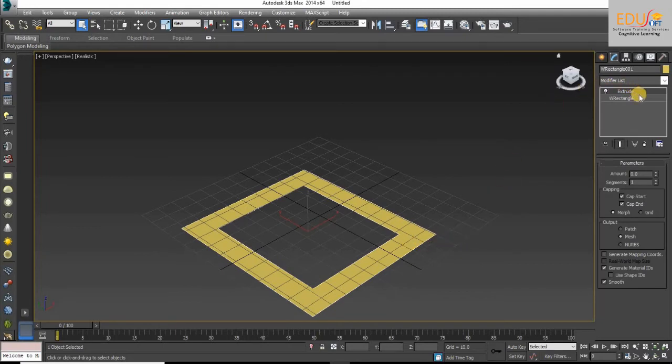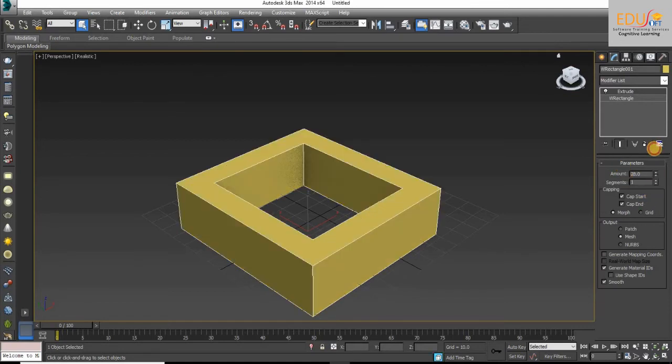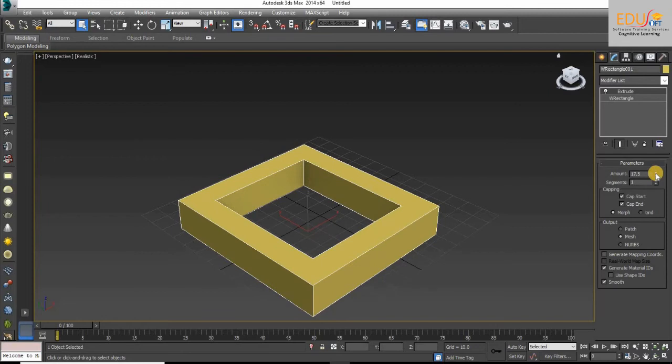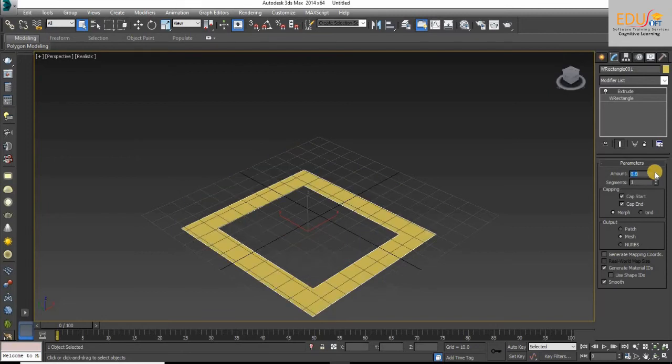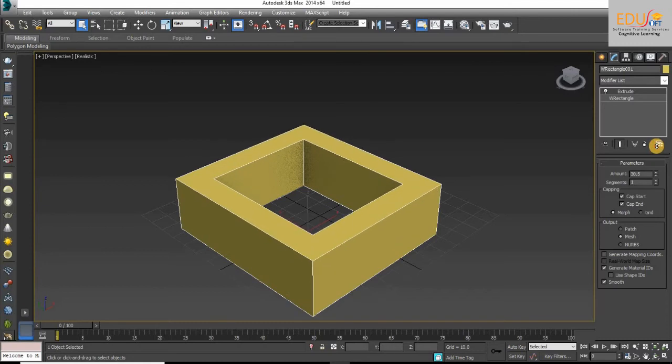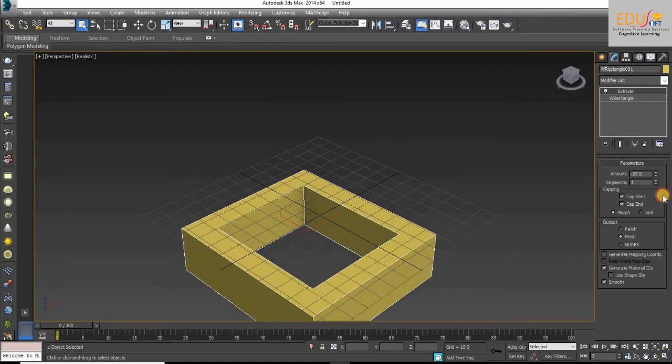Here in the parameter section, we can give height in plus or minus value. We can give height in plus value or minus value for giving 3D shape to the object.